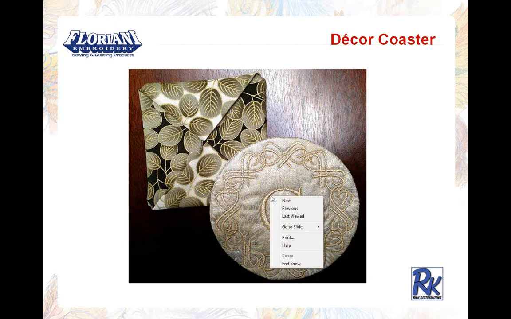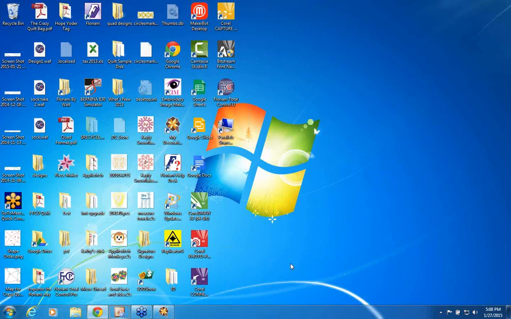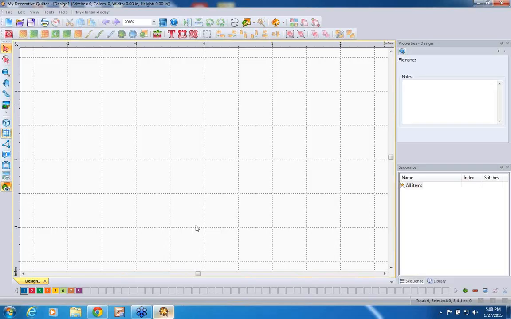So I'm going to go ahead and close my PowerPoint now, and we're going to go right into MDQ software. So you're going to want to open your software. If you don't see a blank screen like this, you want to click your New page icon, which is right up here in the upper left. So go ahead and click that to get a blank screen.